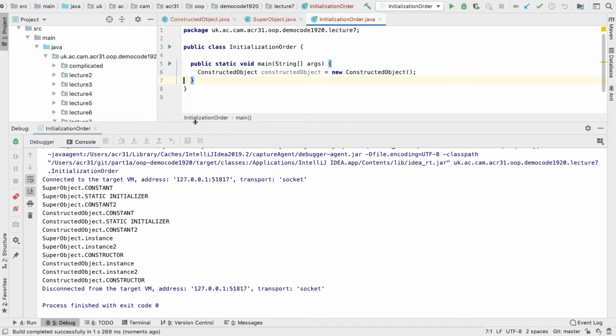What's it done? Well, the first thing it's tried to do is it said I need to load the class for constructed object. And in order to load the class for constructed object, I need to load the class for its superclass, superObject. And so the first three things it's done are the static initializers for superObject, and then the static initializers for constructed object. So that's the class loading bit. That's the first one. And then you've said, I need to create a new instance of this constructed object class. But constructed object extends from superObject. It's everything that superObject is.